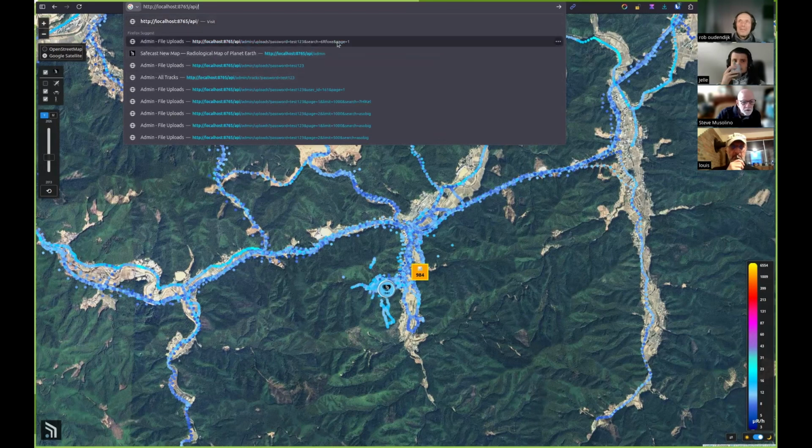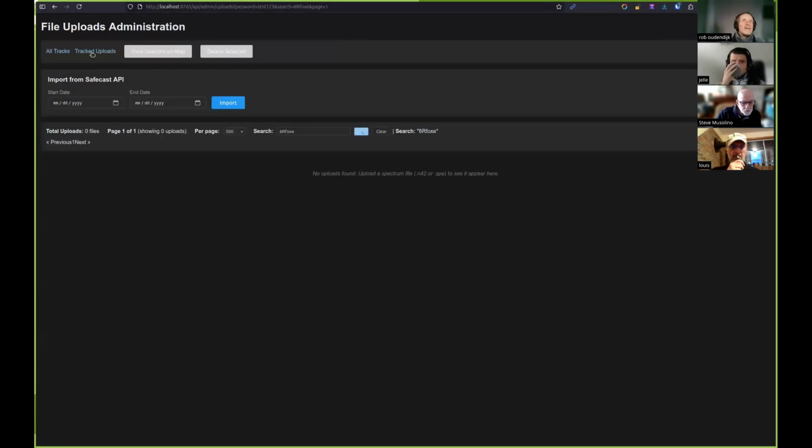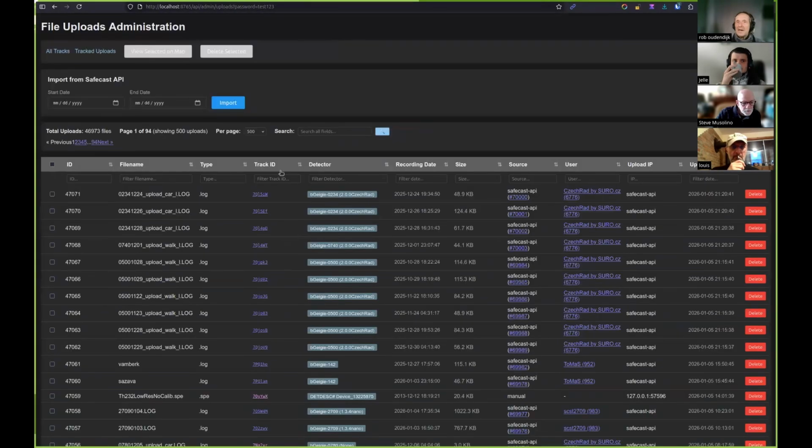Go to all tracks. These are all the tracks coming in. We have, those are 46,000 drives, basically. And you can select on user, you can select on source, and it's all filterable. This is for the admin side. For the user side, you have to think about it.